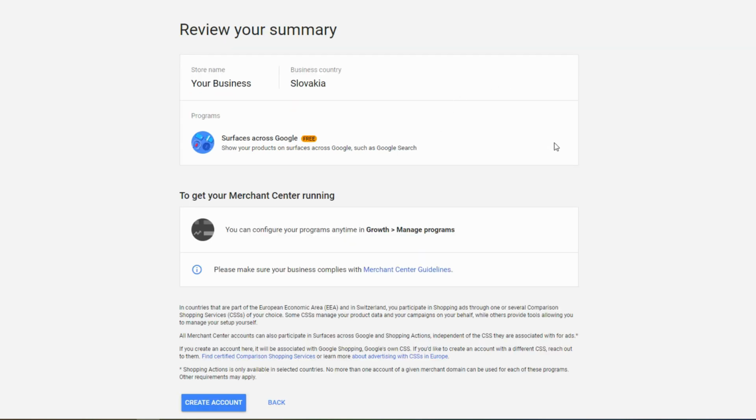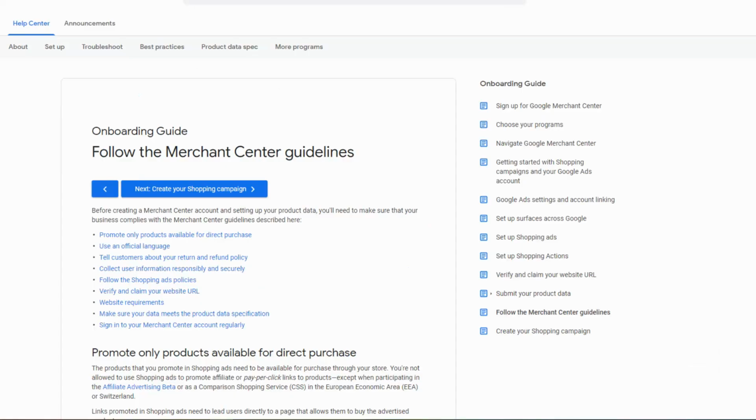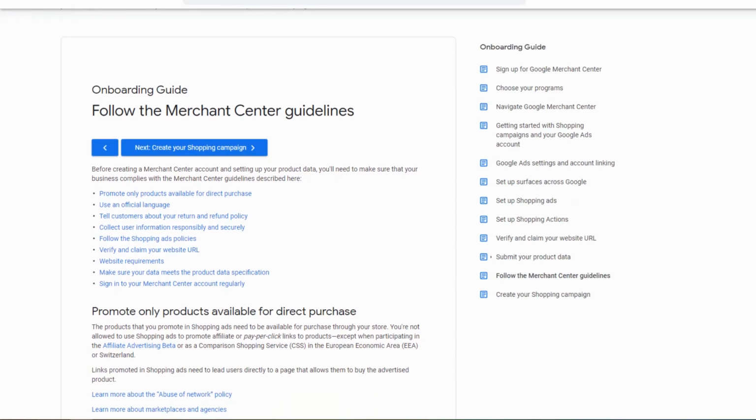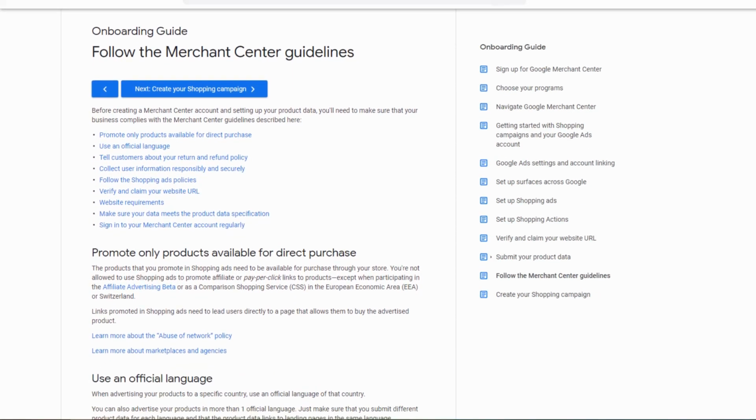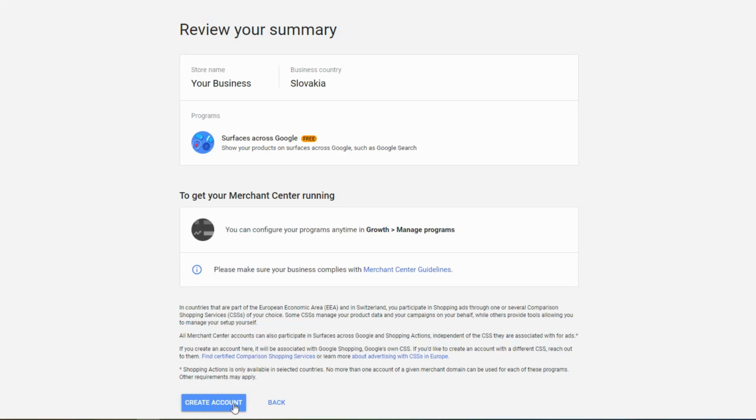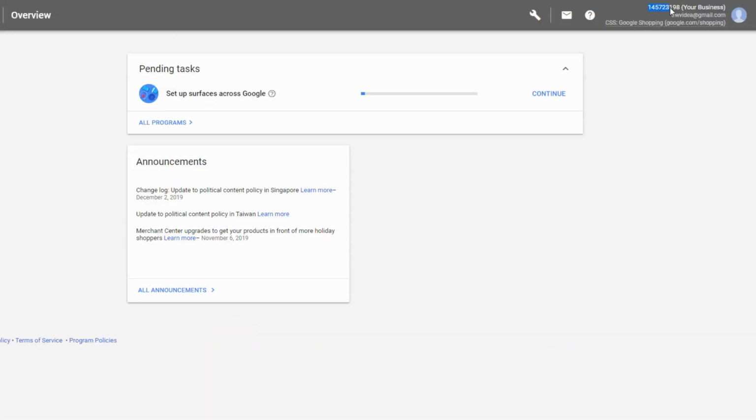In this step, you can see the review of your summary. Please don't forget to check if your business complies with Google Merchant guidelines. After that, click on Create Account. You will then be taken to your account where you have your own merchant ID.